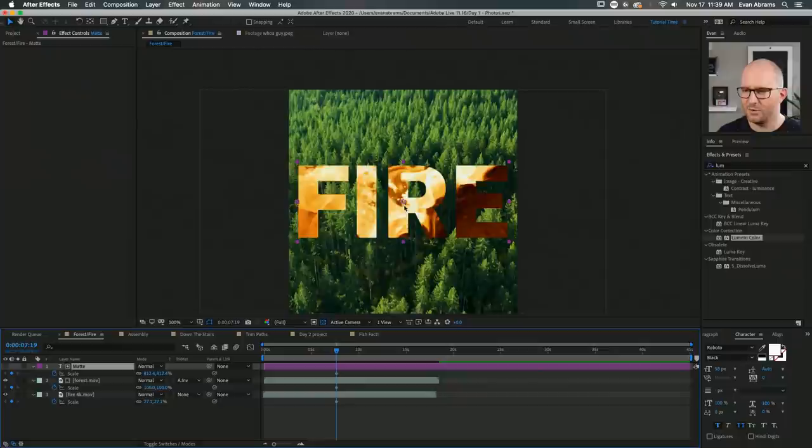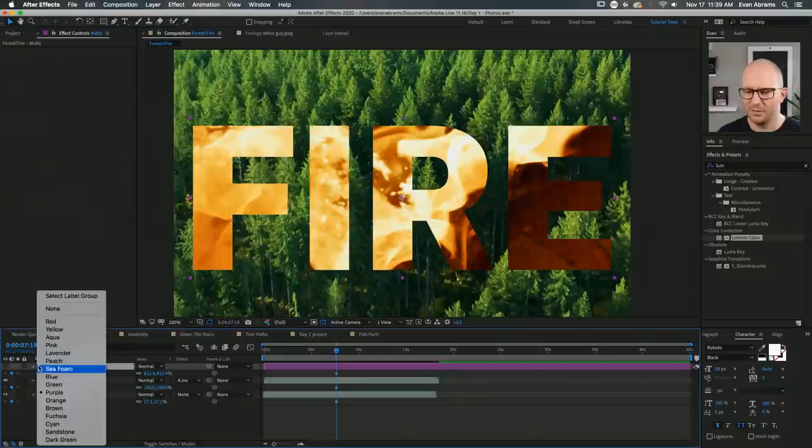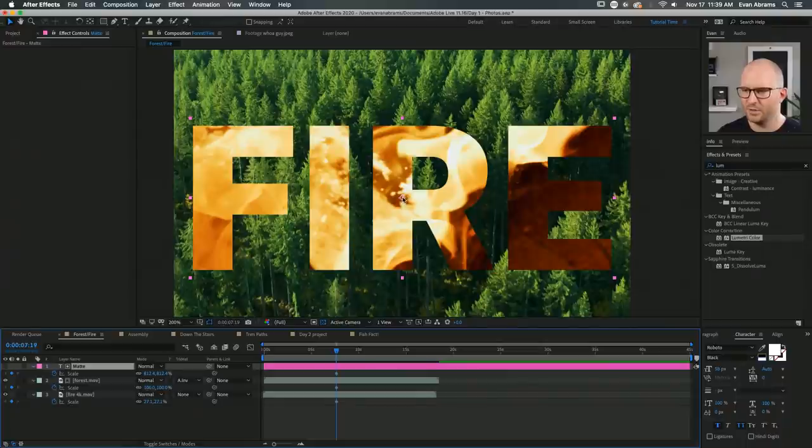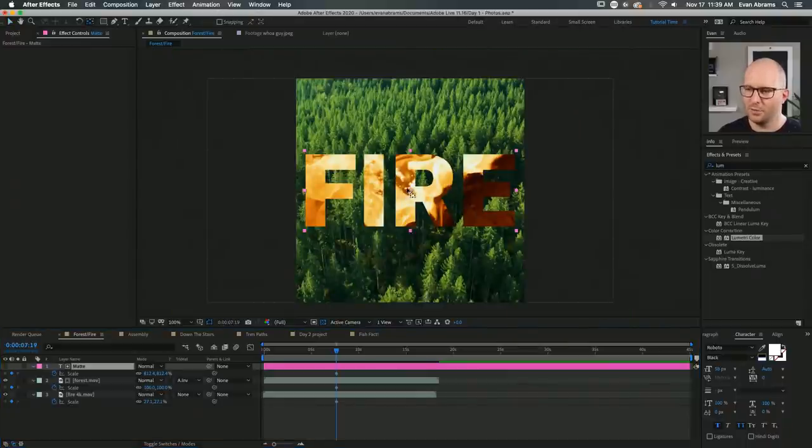There we go. Now you can hopefully see it a little bit better. I'm trying to make... there we go. Hopefully you can see it. You can use your pan behind tool to move the anchor point and hold down the command key to snap it into the center. So hopefully that's going to be good.